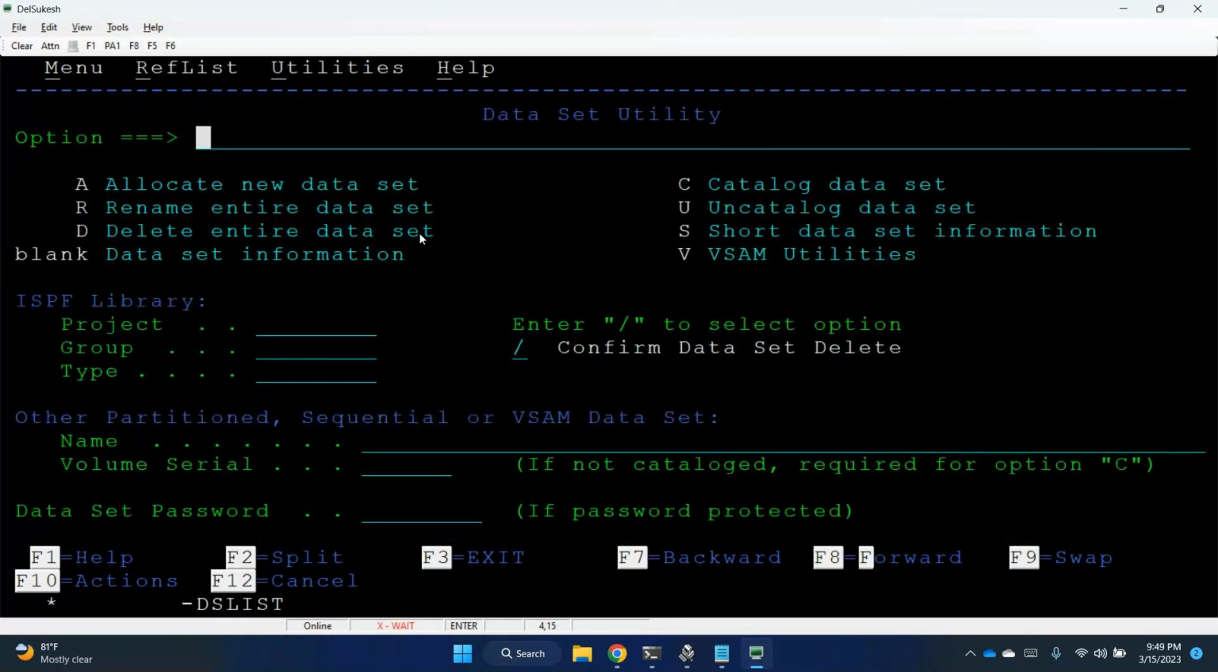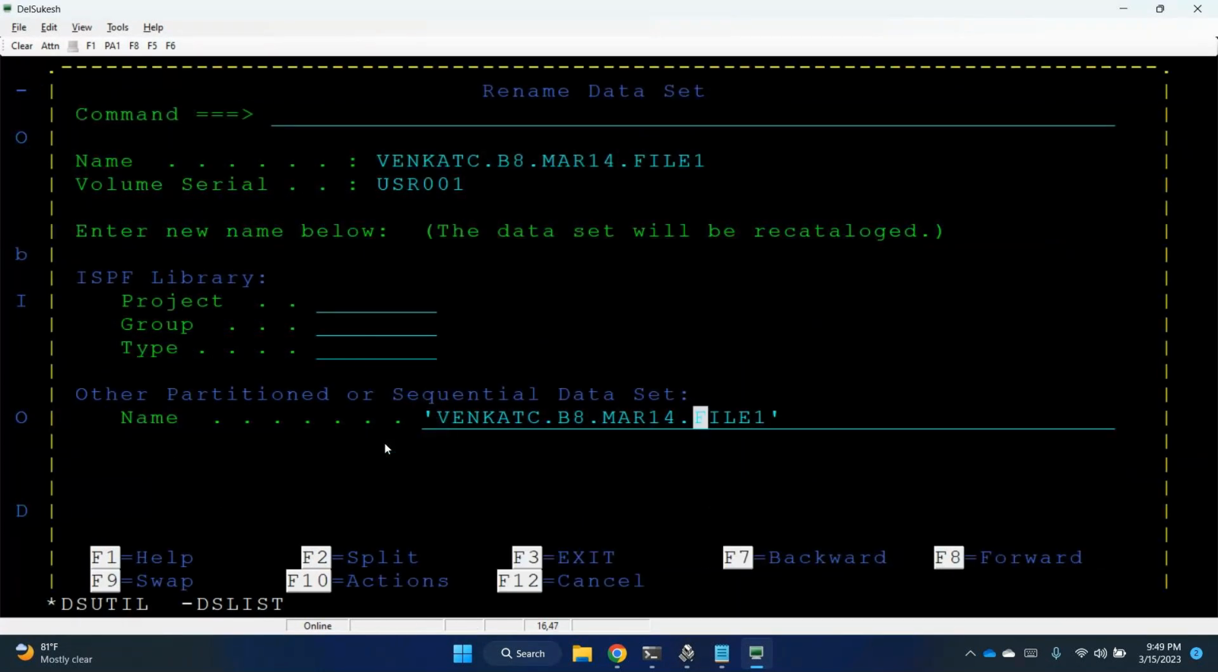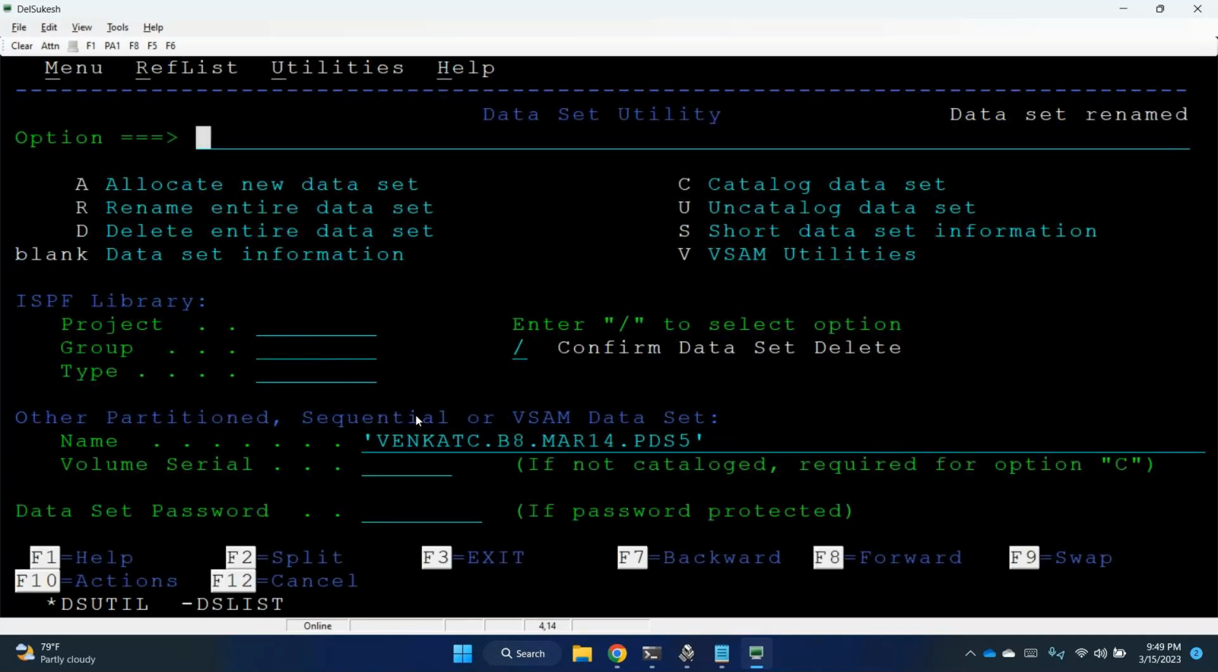You want to rename, type R on the command line. Enter the file name you want to rename, and PDS4. This is the old file name, and we are renaming it to PDS4. Hit enter. PDS4 already exists, so we can give PDS5. It got renamed. In this way we can rename the file name. Any queries?